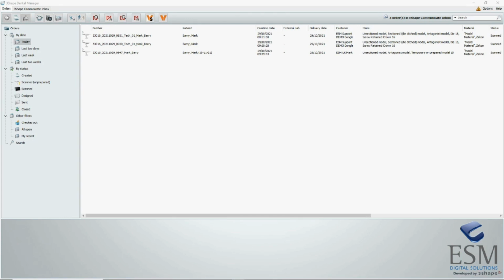So we have the Dental Manager. This manages patient data, communication, import and export of restorations, models and designs. We have the Control Panel, which allows the labs to import material files from partners and customize the dental system to suit the lab's needs. 3Shape Communicate Inbox, all the Trios scans that land here will allow the lab to preview Trios scans and then accept or reject the order.